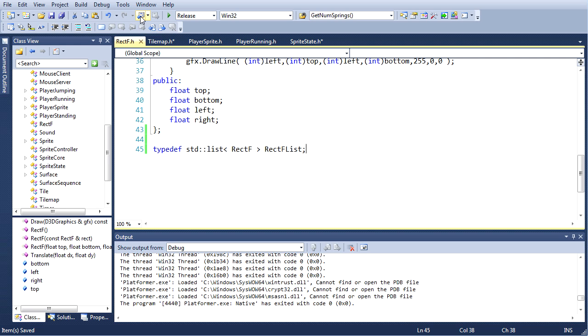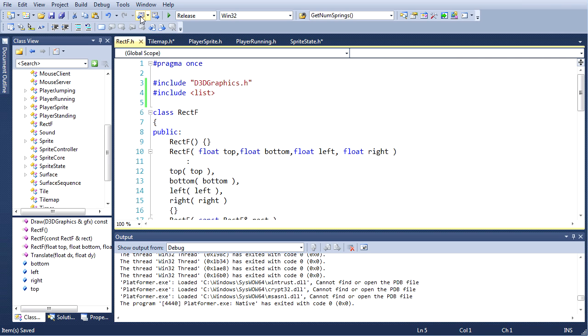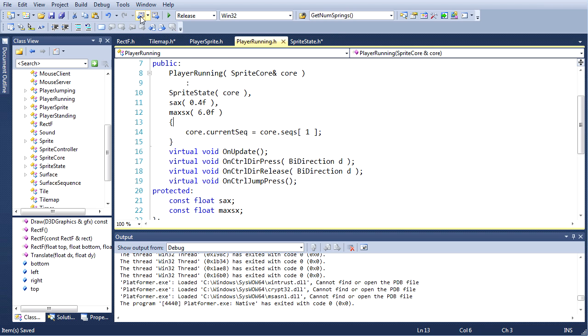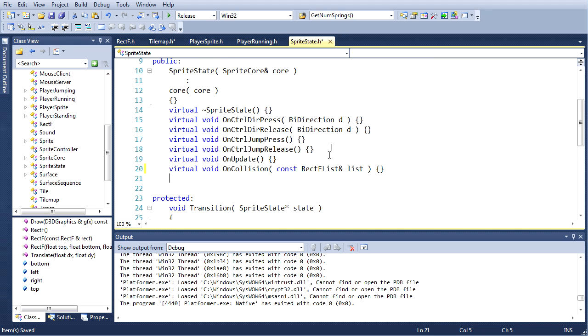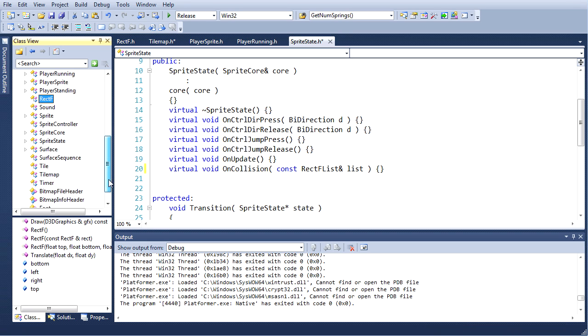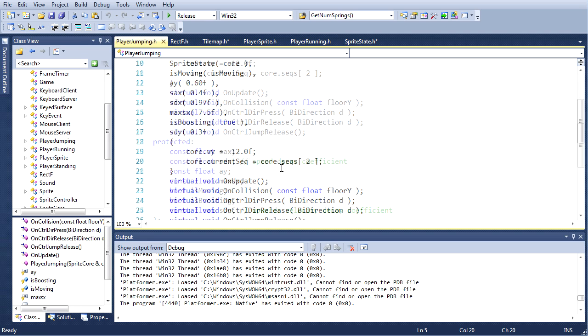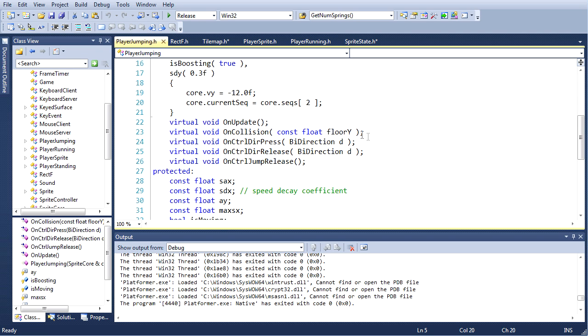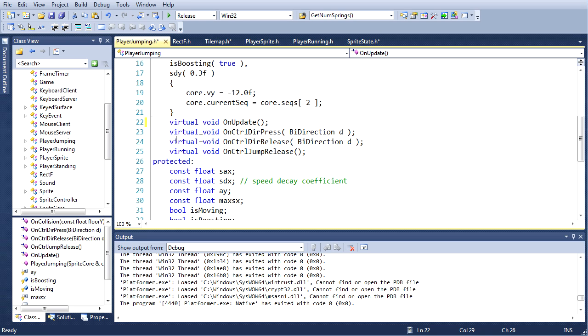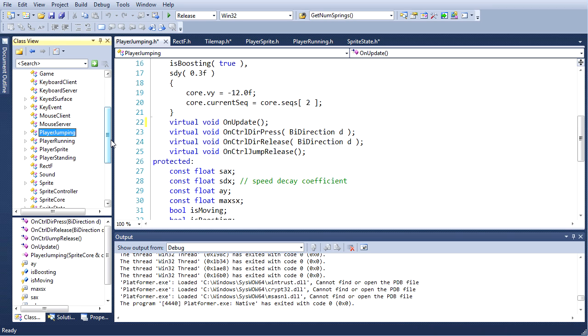Now we go back. Too far back. Good enough. And we see that RectF list is now fine and dandy. So we need to fix a couple of loose ends there. Obviously, jumping is going to be kind of messed up because that's totally different now. So we'll get rid of that. Yeah, we'll kill it for now.